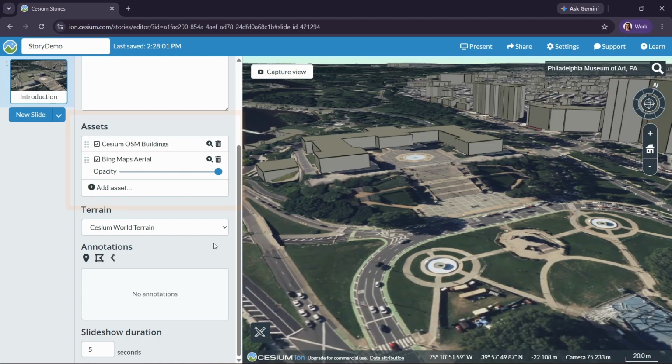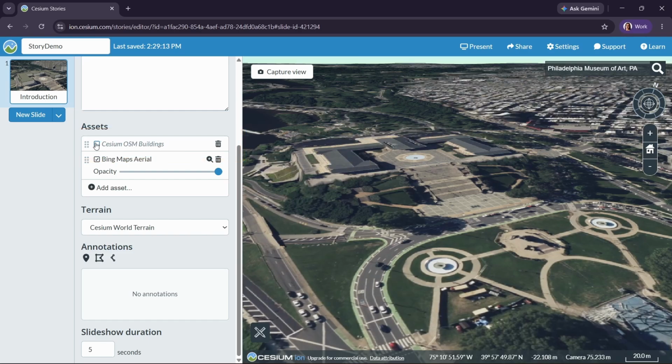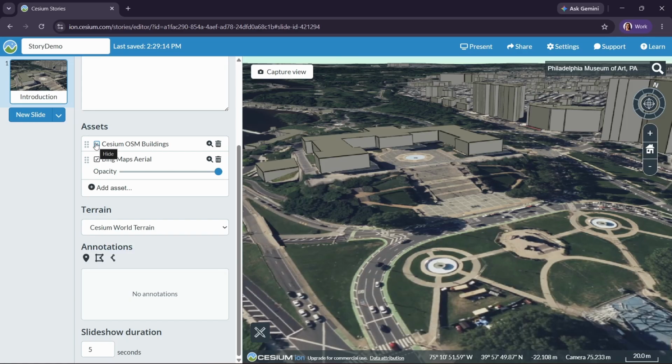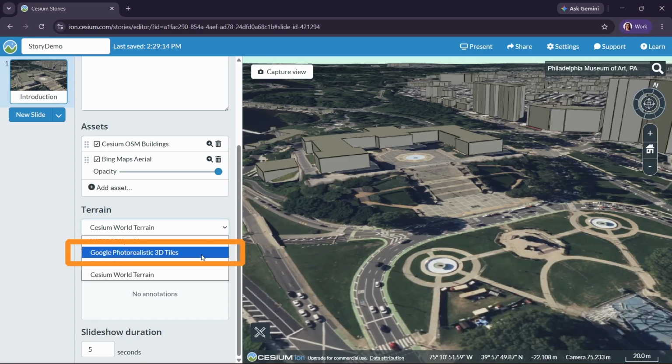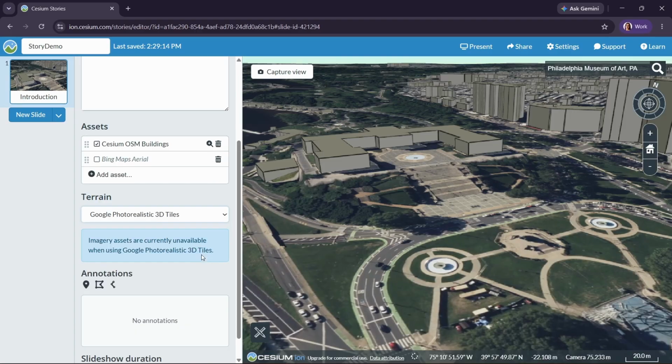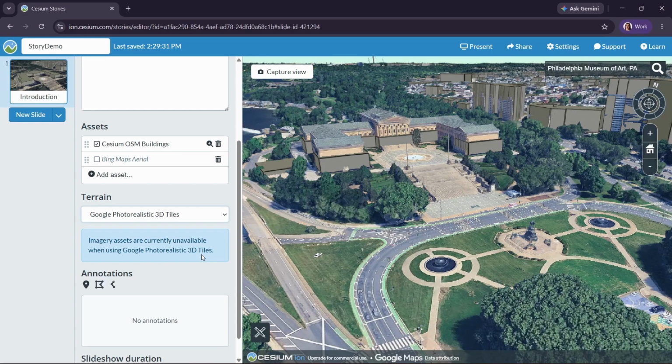Asset Settings on the left panel lists all the 3D models, maps, or geolocated data that is used in your story. By default, Cesium OSM Buildings asset will be enabled, and you should see simplified shapes of gray buildings on your terrain. You have the option to change the terrain of your story and add more detailed and realistic-looking buildings. From the Terrain drop-down, select Google Photorealistic 3D Tiles option. Especially for city scenes, this option can bring your story to life with higher textured buildings.